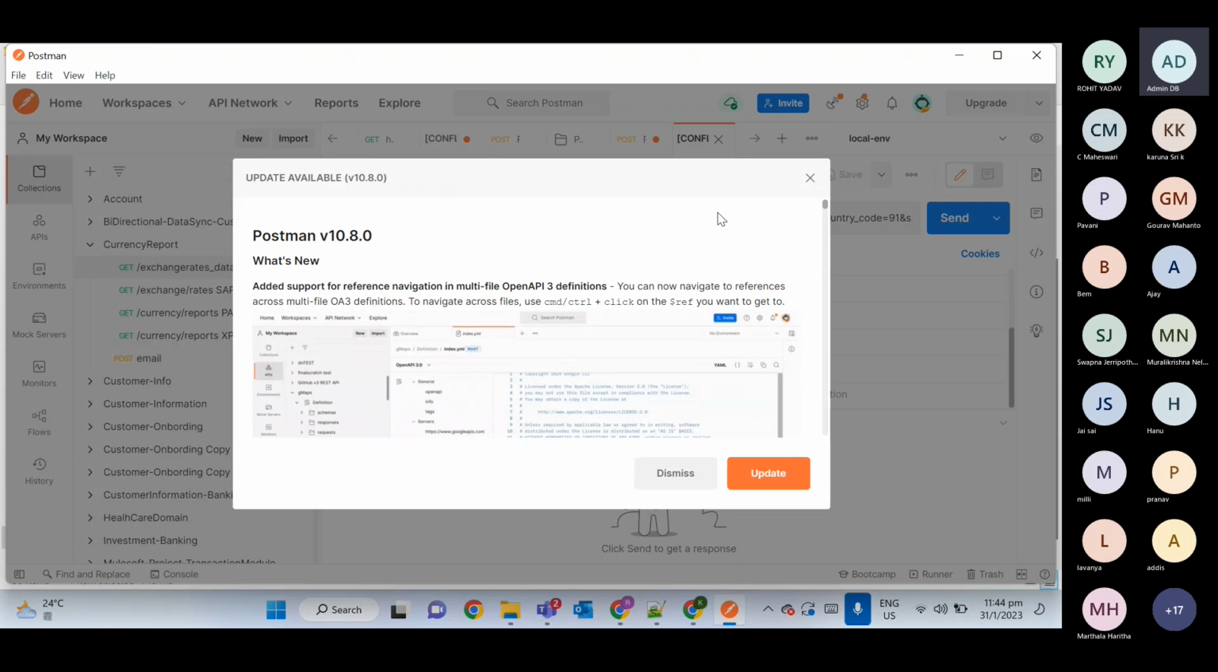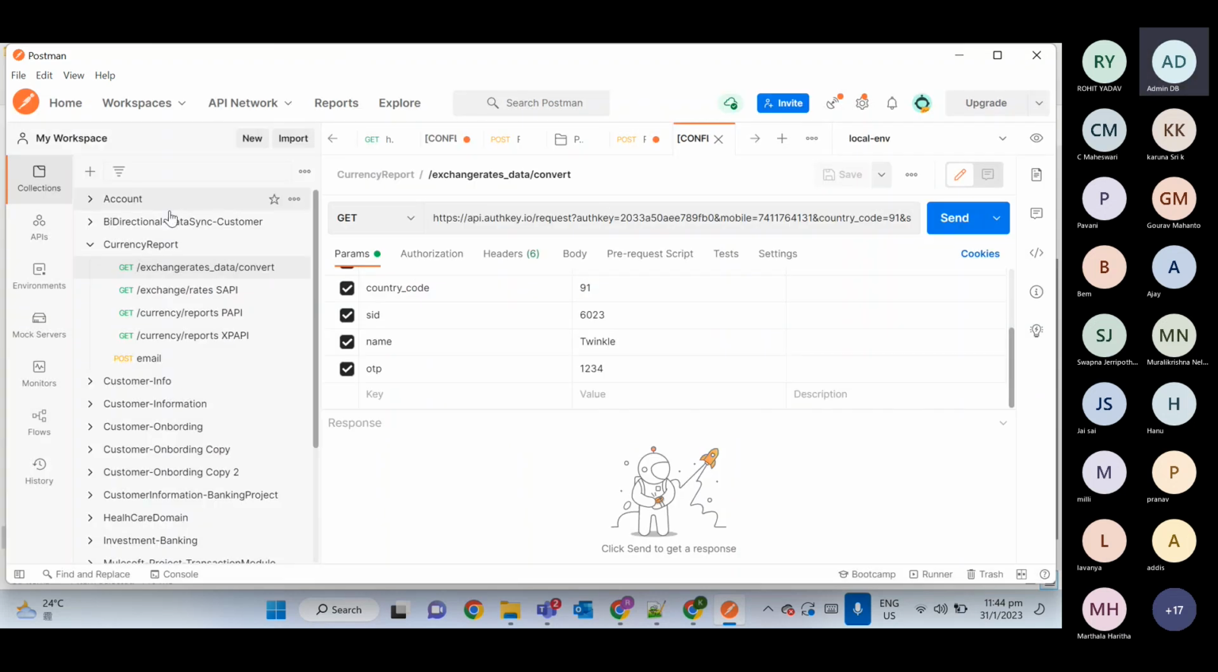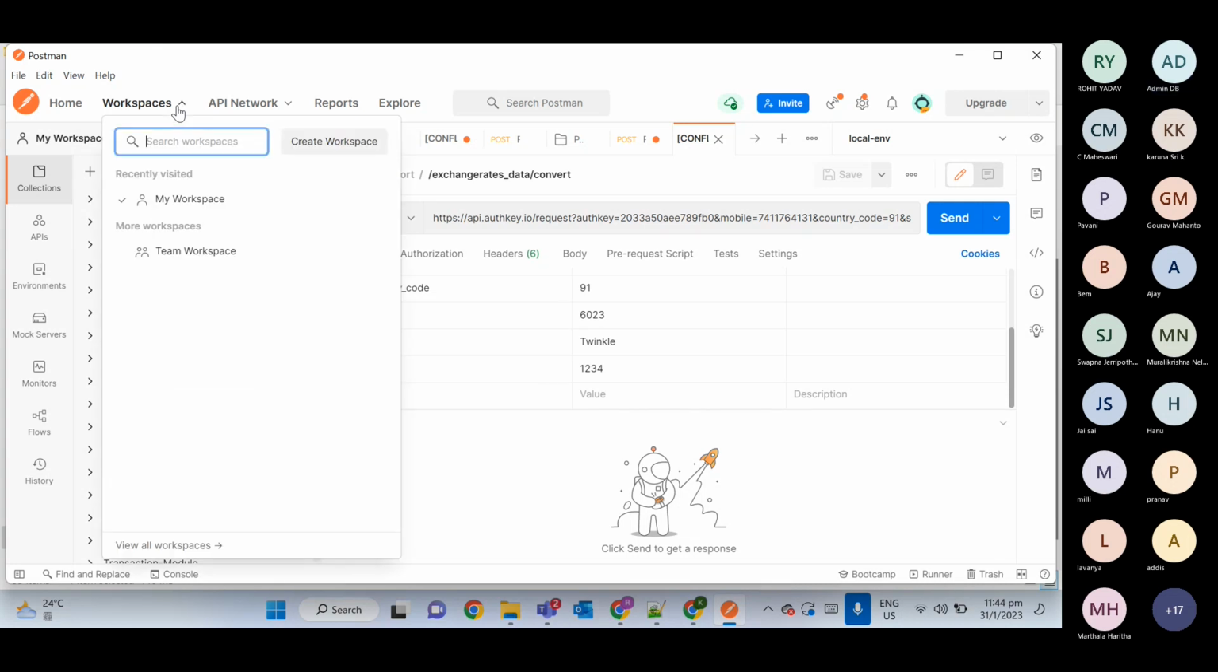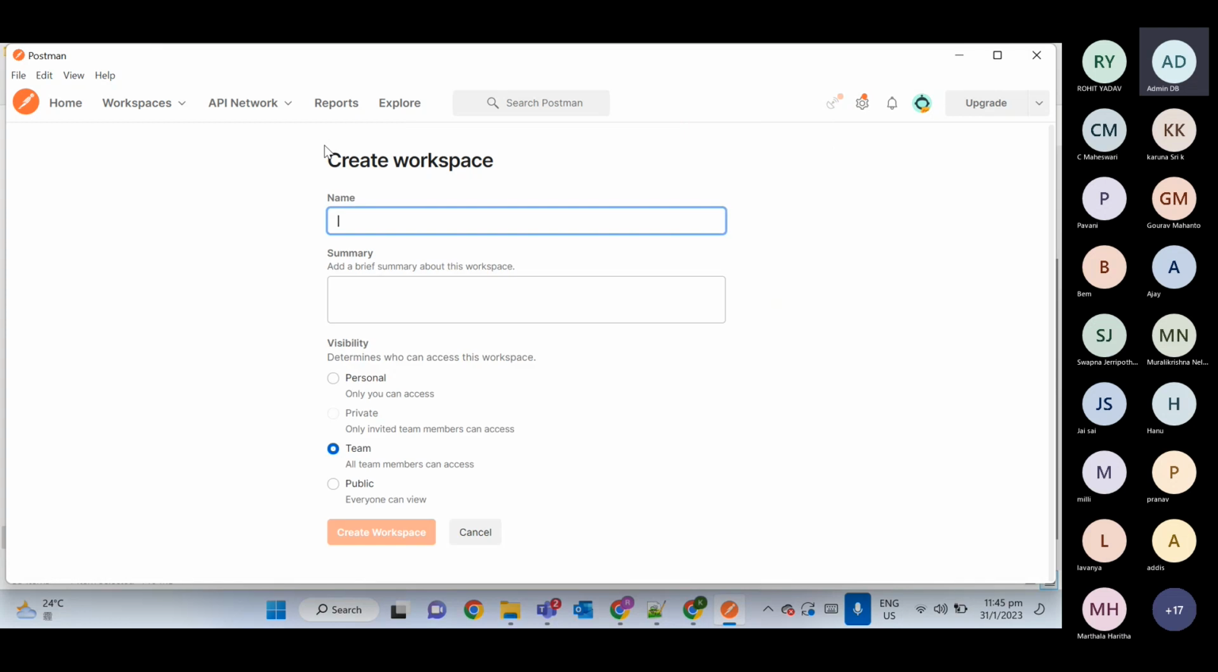So to give you a similar experience of what you will get, let me switch the workspace. Once you do the setup the first time, it will give you this kind of view. I will give some name to my workspace, let's say training. Then create workspace.